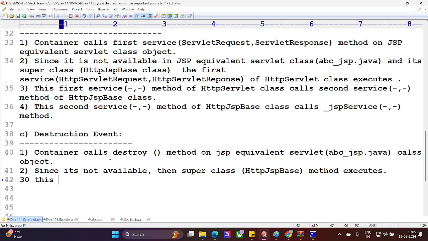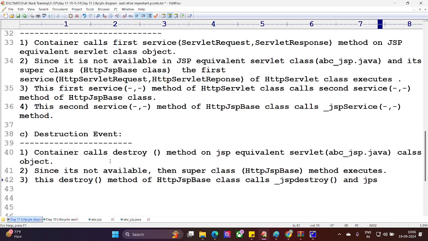Third point, this destroy method of HttpJspBase class calls internally the jspDestroy and underscore jspDestroy method.